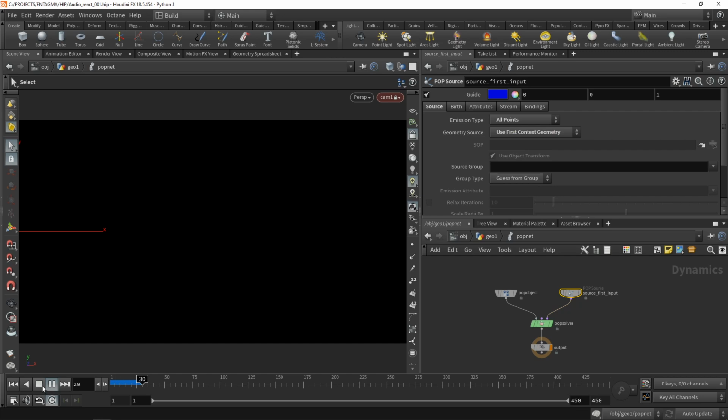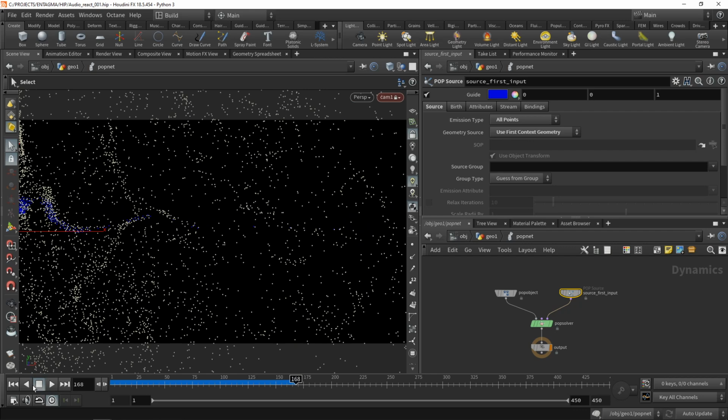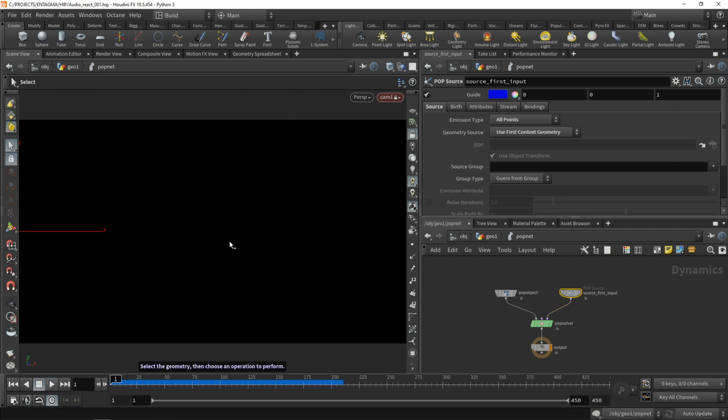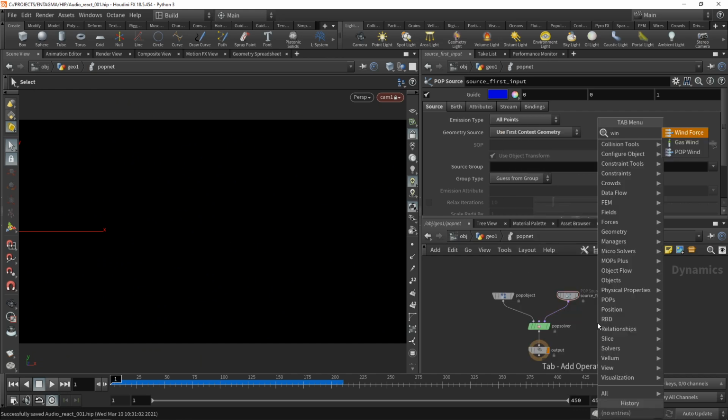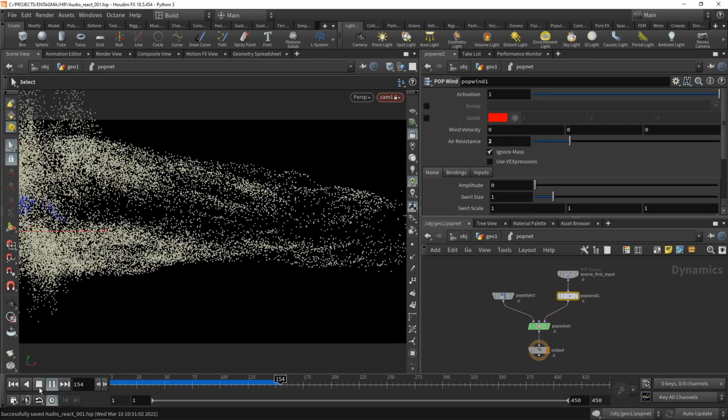So now if we hit play, we can see those particles will be spawned where those points had been scattered onto that ribbon. However, they fly away forever quite drastically through the scene. So let's fix that and dampen them a bit, as well as add some turbulence using a pop wind here, which goes beneath the first input. I want to set the air resistance to 2. So if we hit play now, you can see those particles slow down over time.